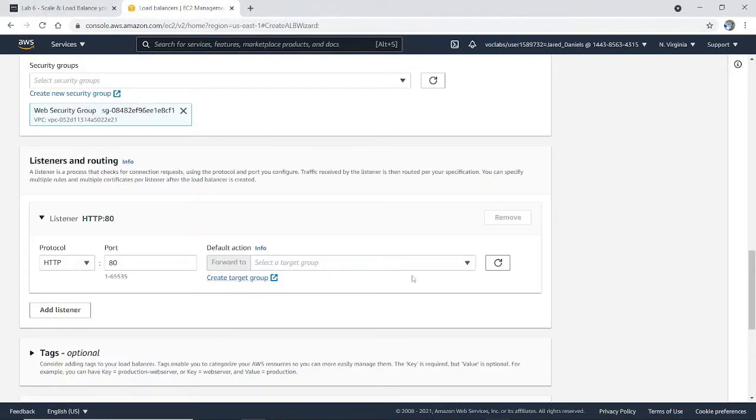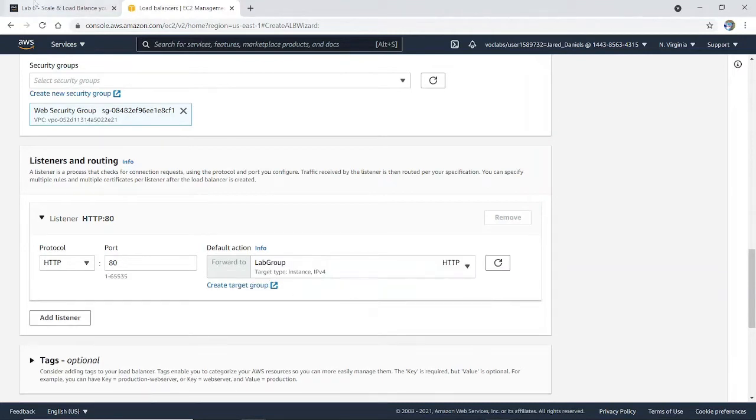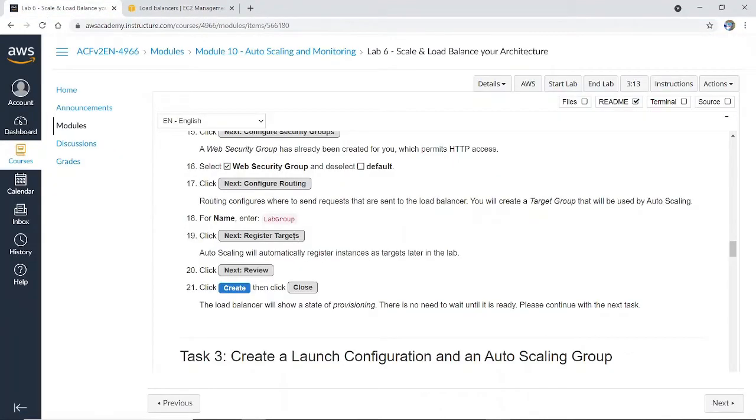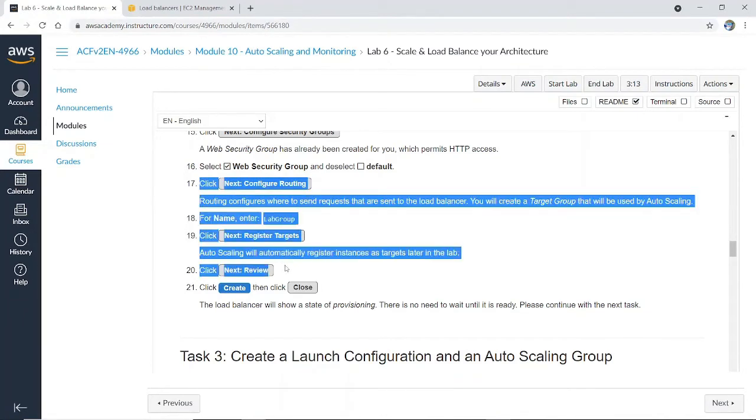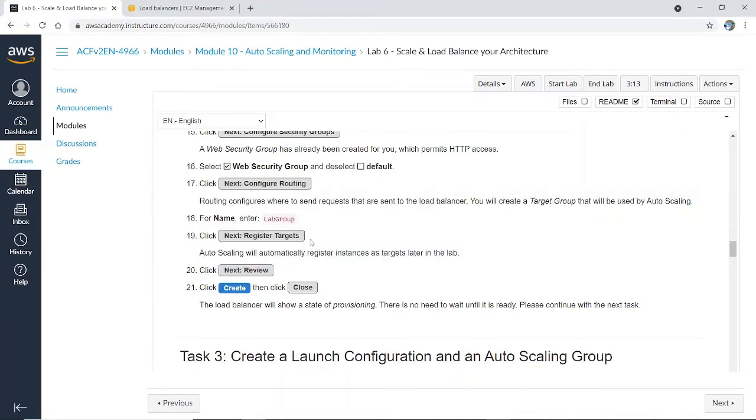And then nothing's there, so we just refresh with this little button, and then the lab group should be there under the listeners and routing. So that is steps 17 through 19, basically.